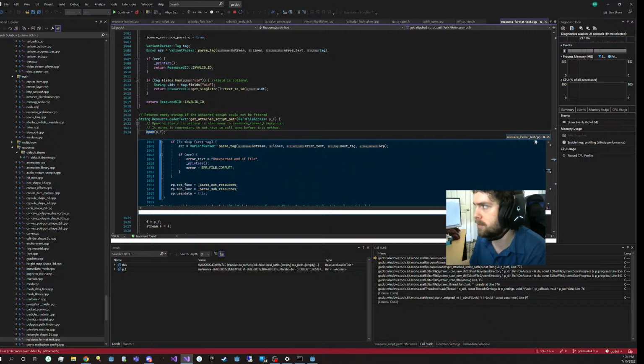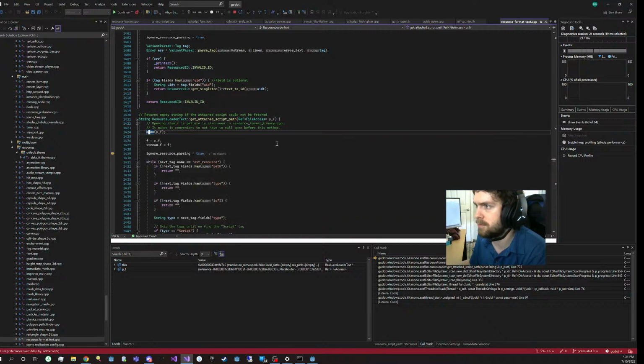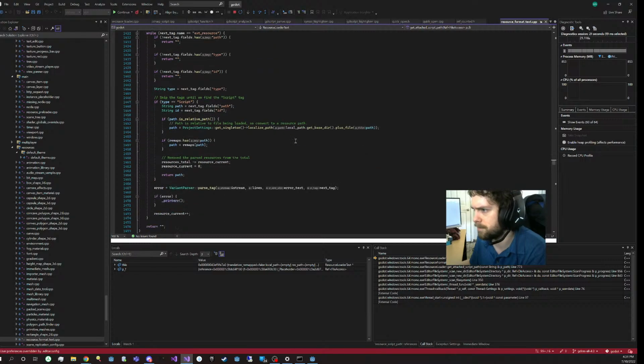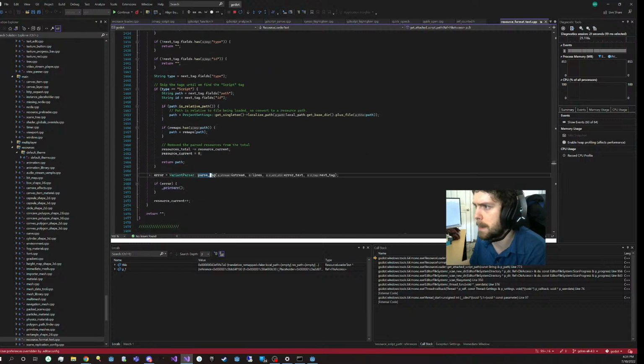Okay. So then do we have logic that's doing another parse tag or something? Yeah, here. Okay. Yeah, I was just completely skipping over that. All right. Resource current plus plus. All right.